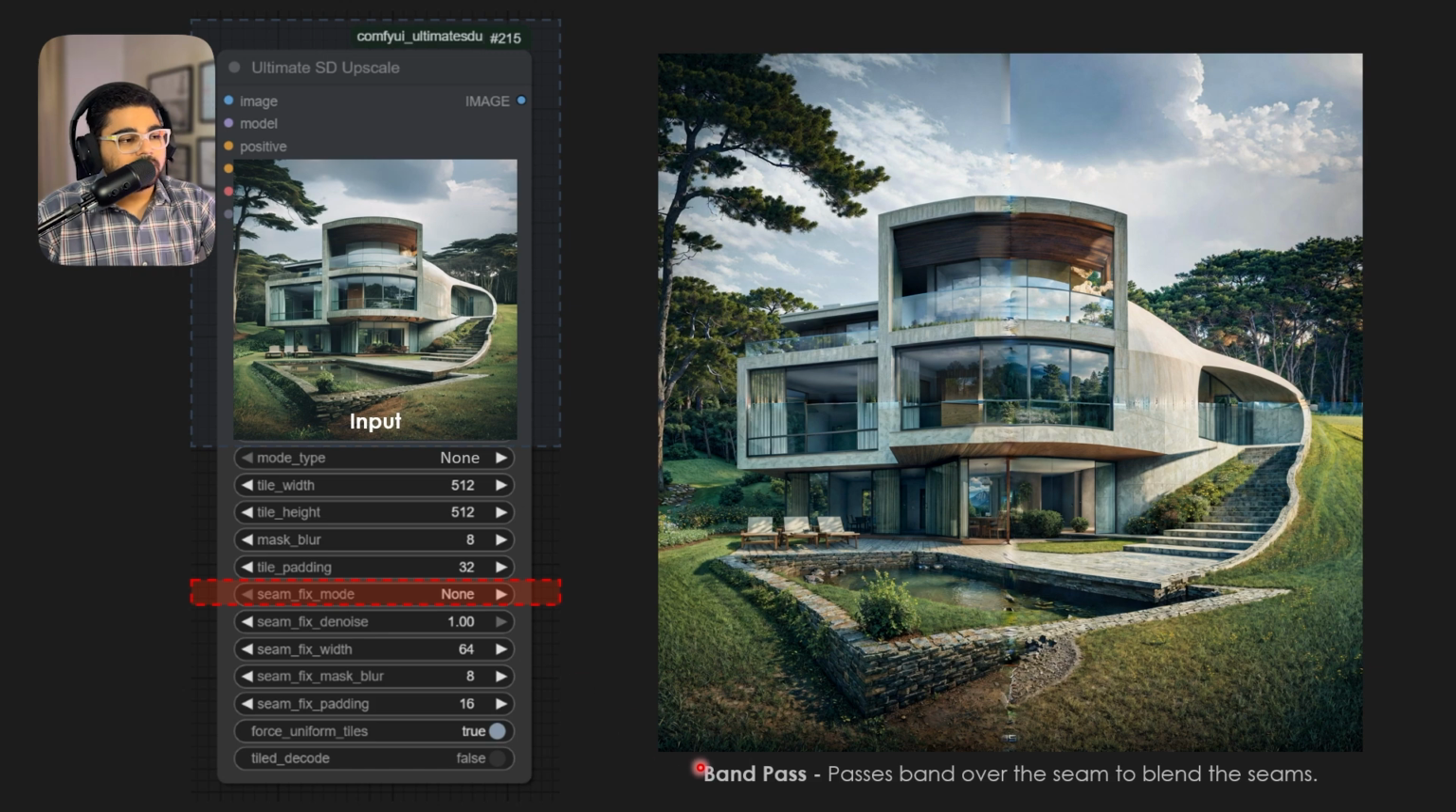Okay. The next method is something called band pass. So what happens is it creates these 4 images and then you will see in the middle it is passing a band, so it tries to gel them together. Again, I have cranked the value so you see the seam, and this number comes here, which is seam fix width. So this is deciding what should be the width of this seam fix.